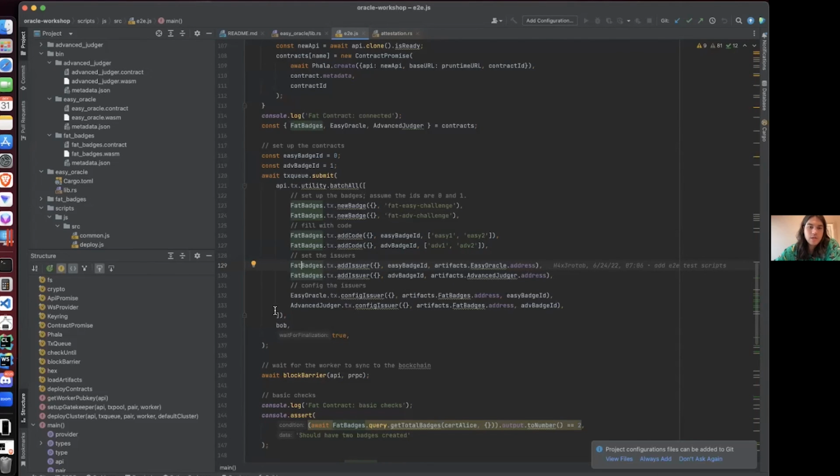which is able to issue different easy badges that are configured here. So it'd be these two here, easy 1, easy 2. And then your advanced judger, the one that verifies your Oracle contract, will then be able to dispense advanced 1 and advanced 2.